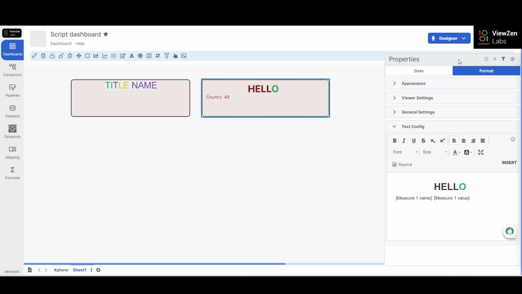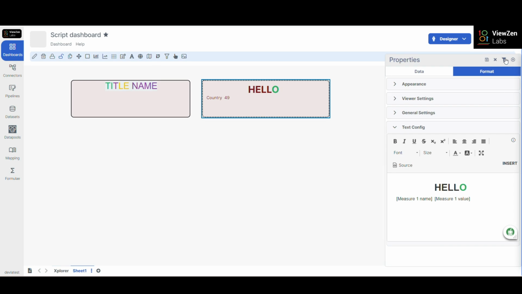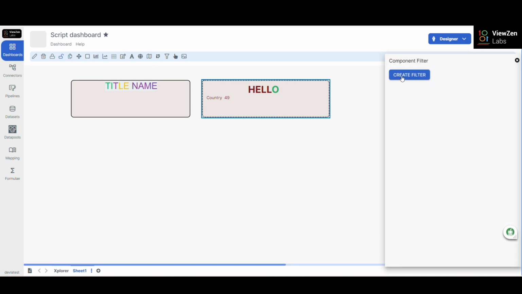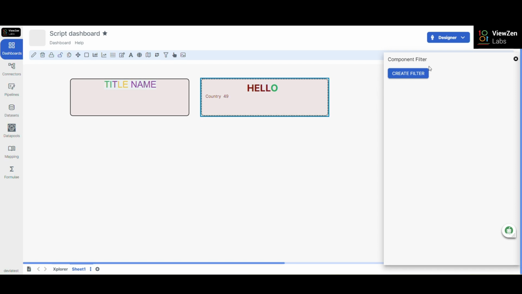Furthermore, if we need to filter the dynamic data that is displayed in the text box by appropriate conditions, we can use the Filter option. The Filter option can be accessed from the top right corner of the Properties pane. Once we click the filter icon, it will open the Component Filter pane with a Create Filter button.